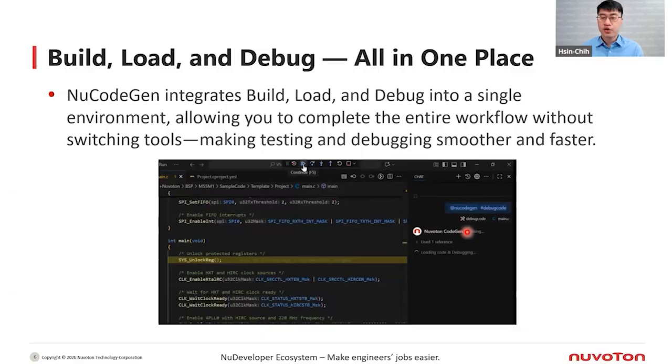By integrating build, load, and debug into the same interface, NuCodeGen significantly reduces tool switching and speeds up testing and debugging. As a result, developers can focus more on application logic and less on development overhead.